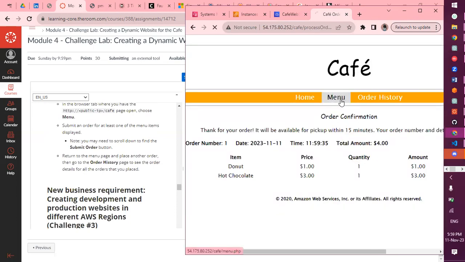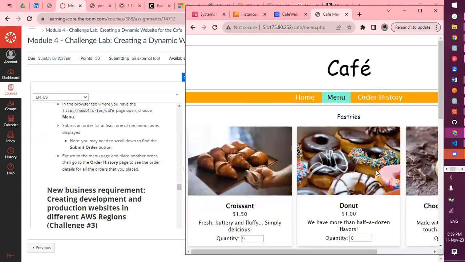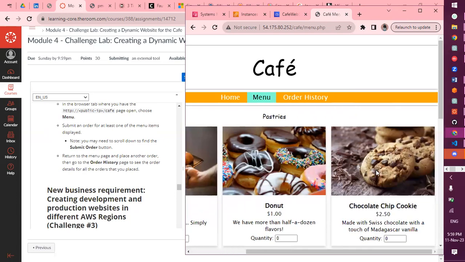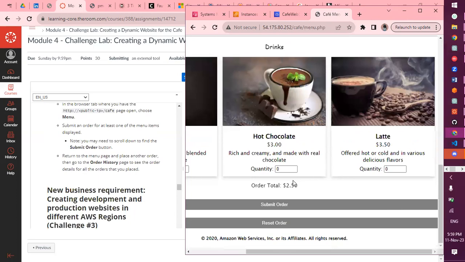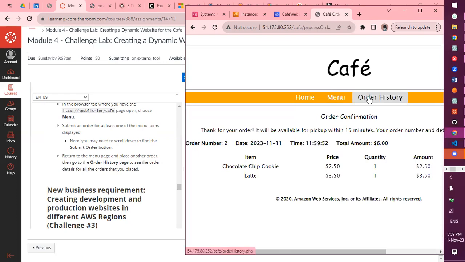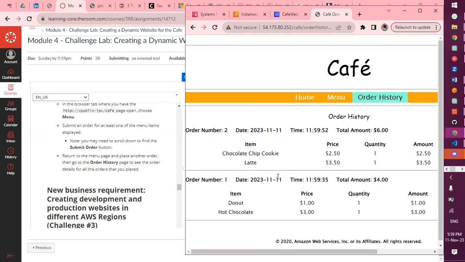So let's order one more thing since it says we should try place another order. Although one is enough anyways. Once I say that, then it's fine. What's this thing called? Latte. Submit order. So we'll go to our order history and look for both orders. They are there. Awesome. We are done with that.